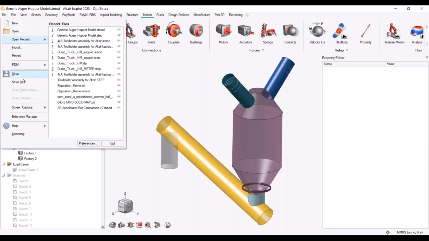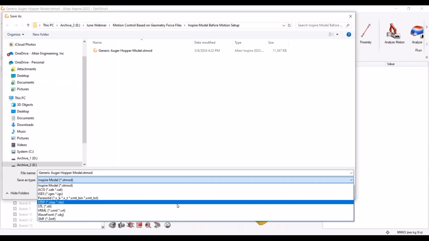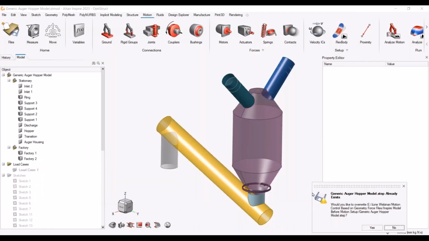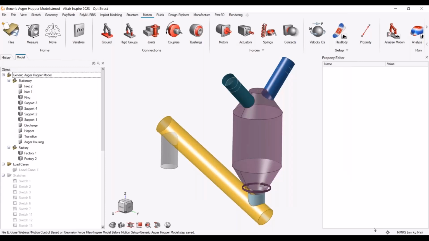I can go up here and File, Save As. I normally use a step file. I'll save over the step file that I've created already as the CAD that I will later import into EDEM.